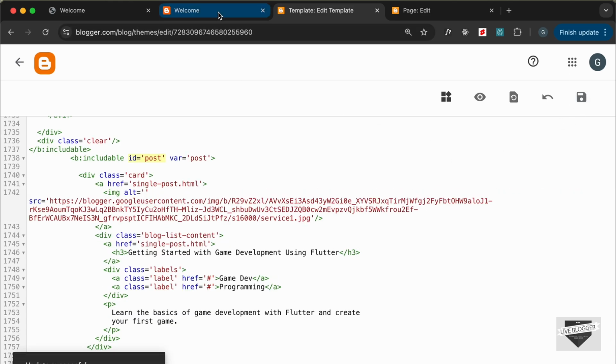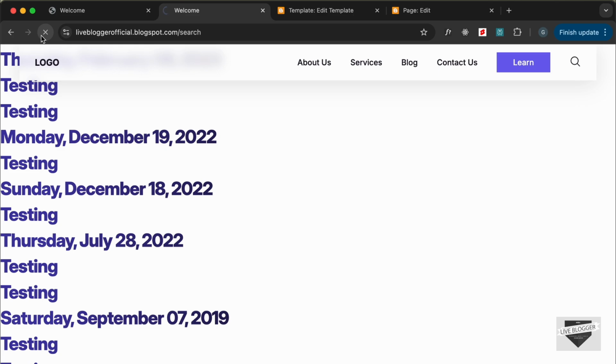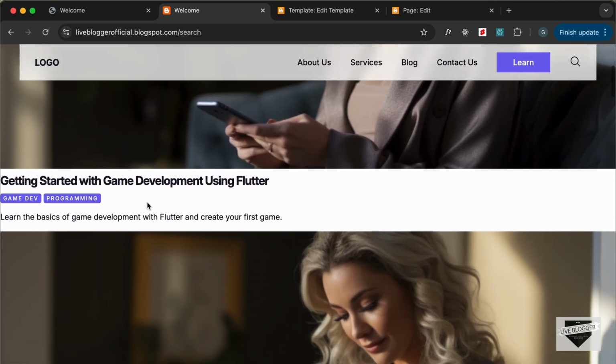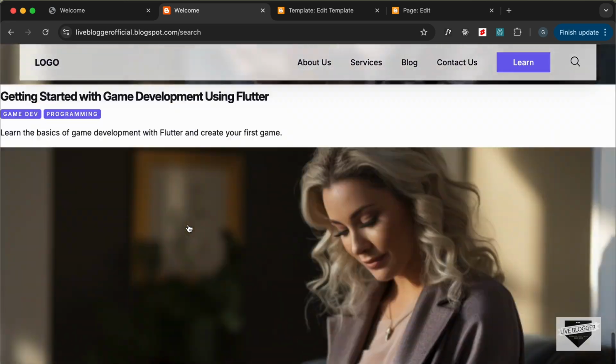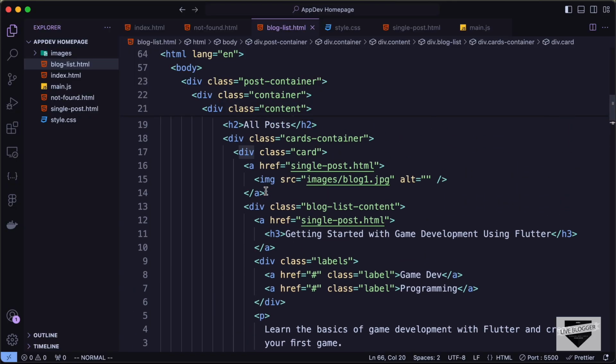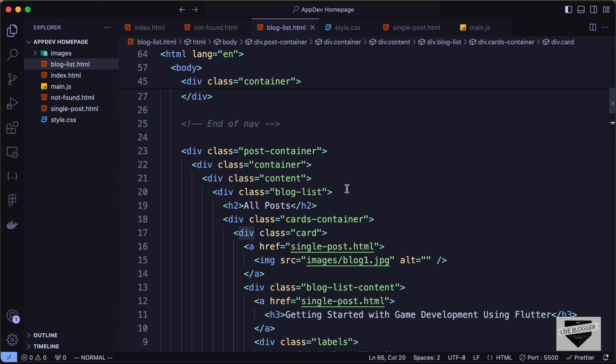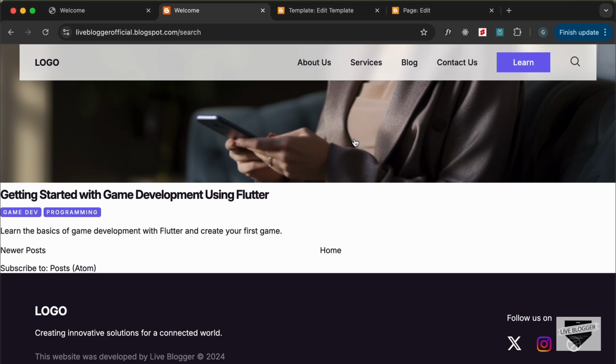Now let's go back to our website and reload. And now we can see that we have the image and our design displayed over here. But the styling is not yet correct, so we need to add all these other divisions that we have over here. We need to add the cards container division. We also have the blog list, content container and post container divisions. So let's do all of that.